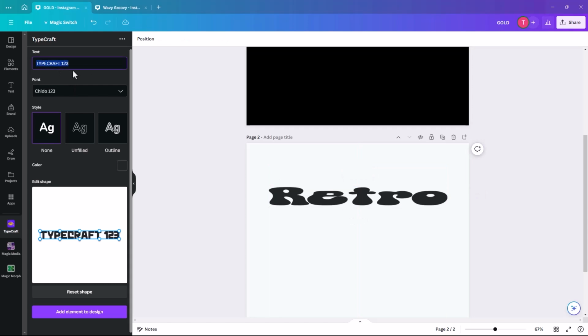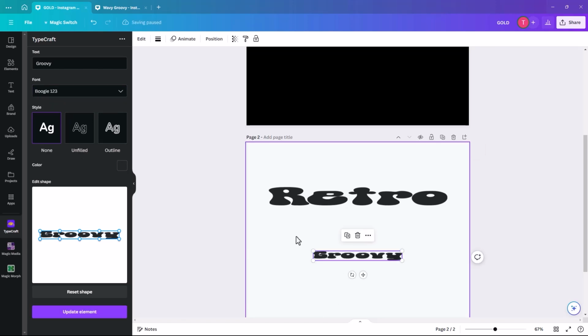Then we're just going to add another word to this design. You have to actually be clicked off in order to do another one, otherwise it thinks that you're changing the one that's already there. So I'm just going to type Groovy, and again we're going to pick Boogie. Usually you only have to type a couple of letters for it to realize what you're looking for, and we're going to click add element to the design.